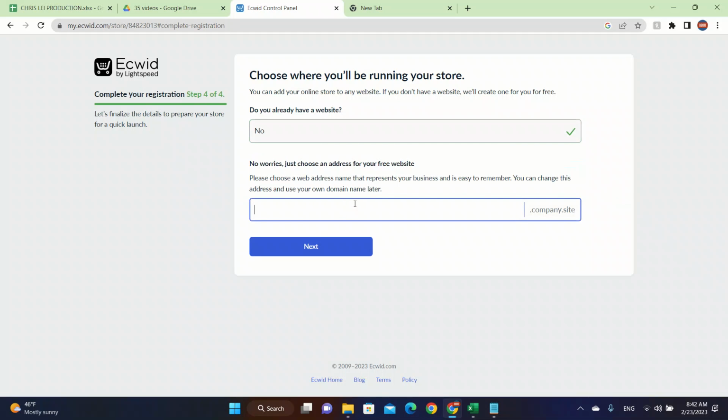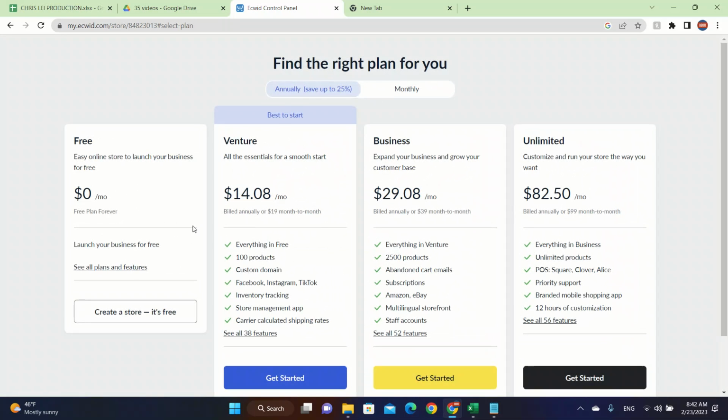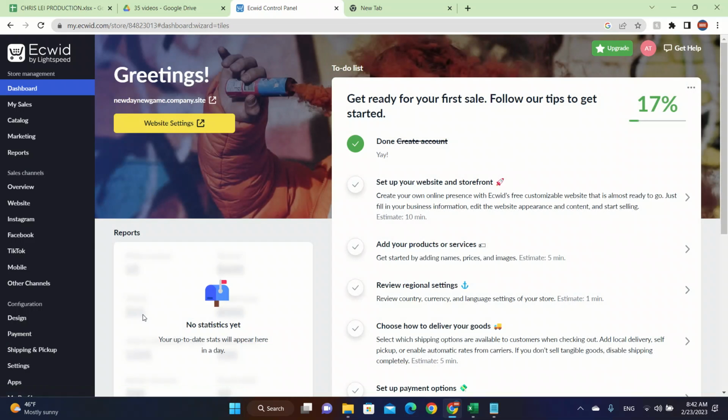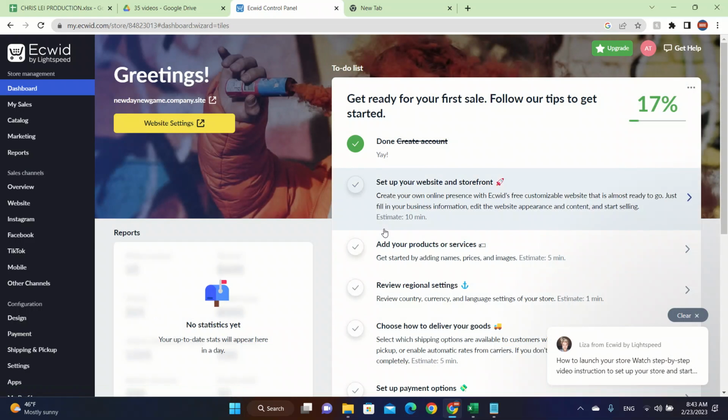Just choose an address for your website. So we're gonna make it up. New day, new game, NS Butter. So this is our store name. It's probably not taken. However, we're gonna create it for free. Create a store, it's free because it's free for everyone, guys. This is the good part about Ecwid. So Ecwid is a place where you can easily dropship products. So let's get started. This is just a general way of starting on it.